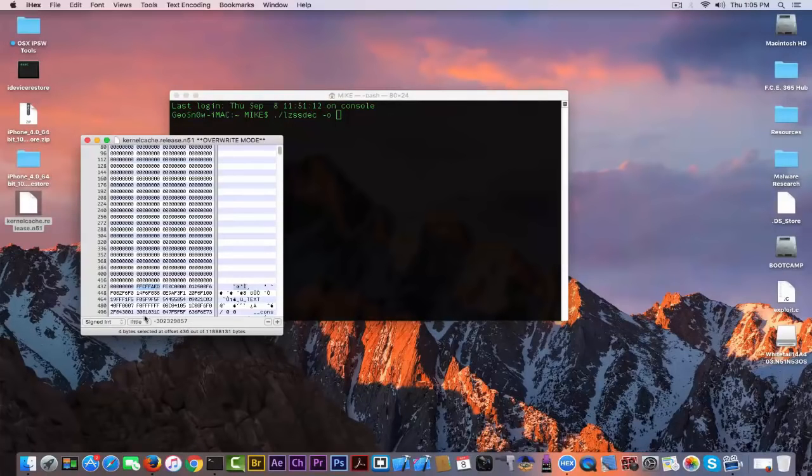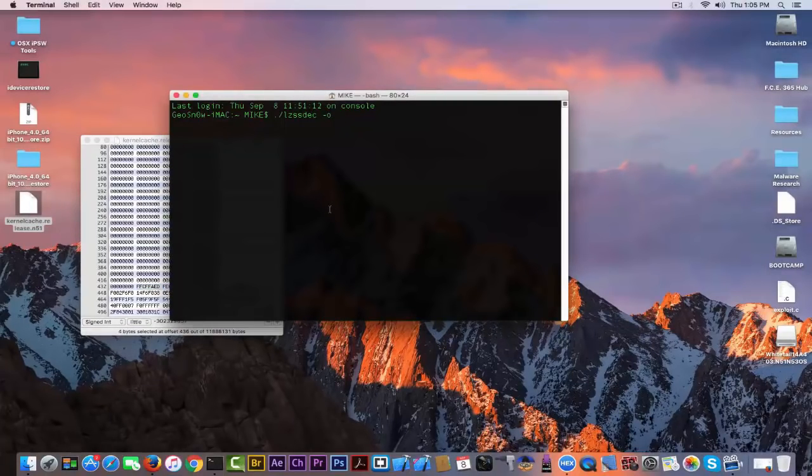Here you can change the endianness. Okay, so you need to take the offset of it. It's 436. The offset we're interested in is 436. Copy the offset. Yours might be different, and then we're going to insert the kernel.